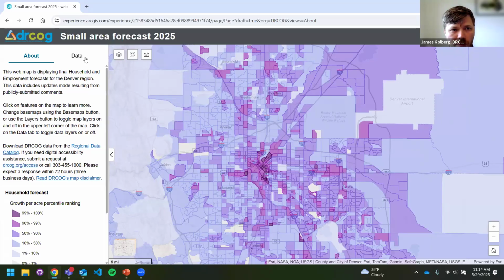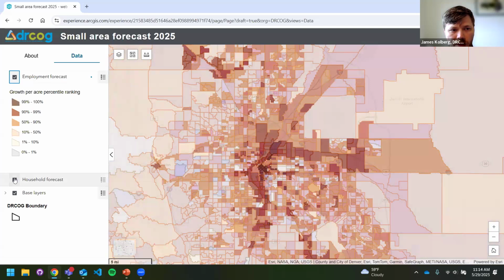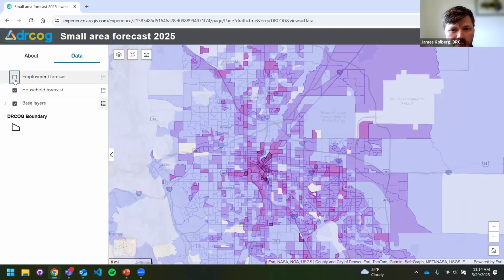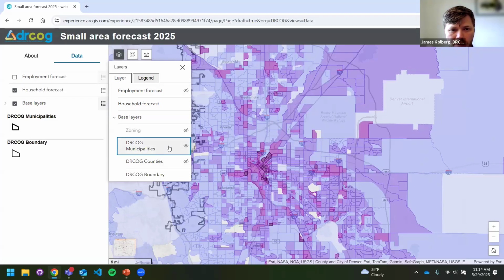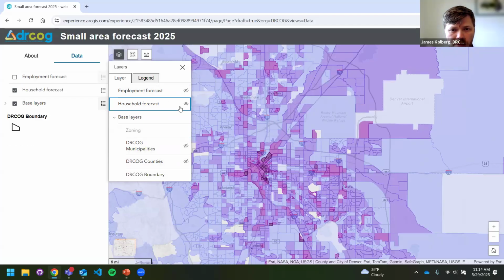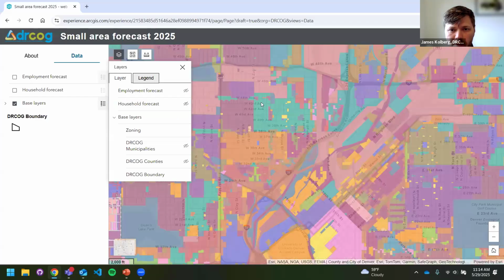And so real quick, just to go through how it works, if you click on this data tab, you can switch between the employment forecast and the household forecast. And there are also some additional layers in here that you can turn on. These were also in the original comment map. So you can turn on municipality boundaries, counties, and then zoning. If you want to see the underlying zoning, you do have to zoom in, if that's helpful to see.